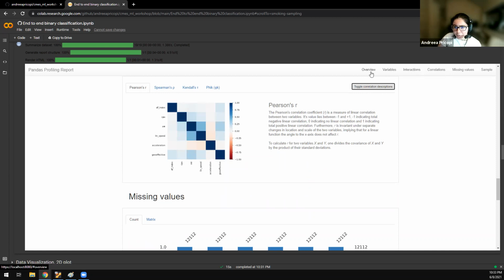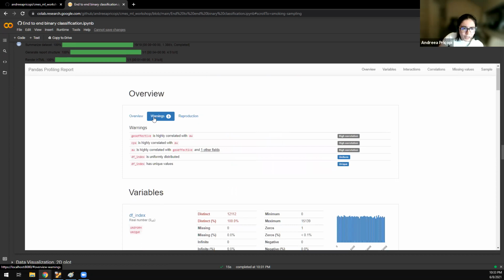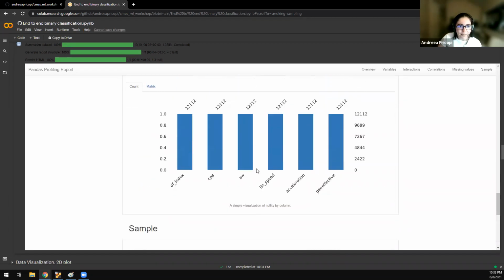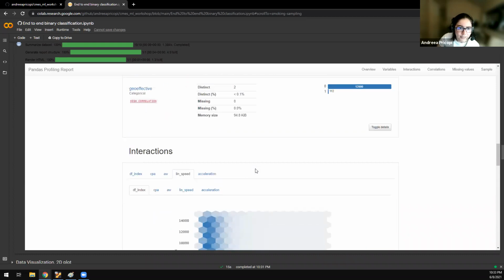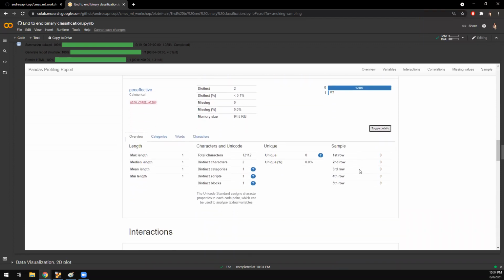And I think that if we look at the overview and the warning, we can actually see some information about which columns are correlated with each other. We also have a sample of some data. And let's look a tiny bit at our GeoEffective column. Let's look at the details.